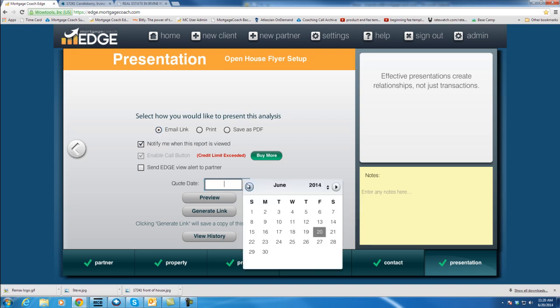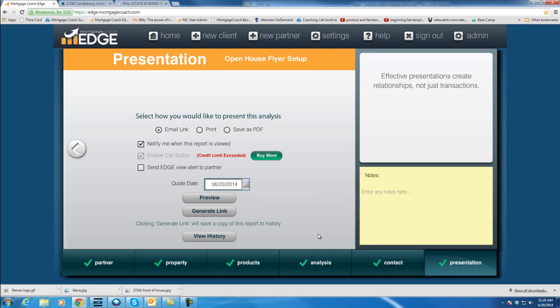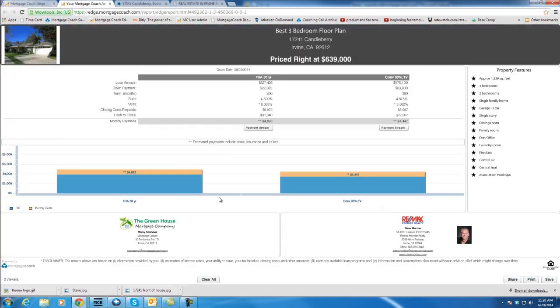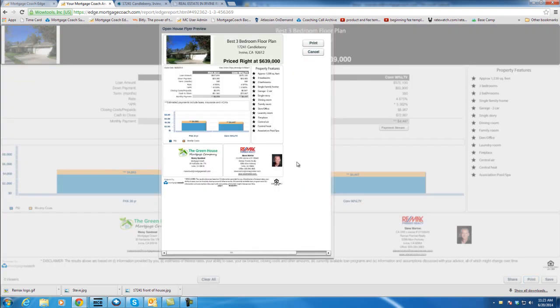I want to also be sure and give it a quote date. And I'm going to go ahead and click on preview. This will allow me to go ahead and view the open house flyer. And I can get a greater view by clicking print here. And clicking on print, it will bring up a print preview of the flyer that you've just created.